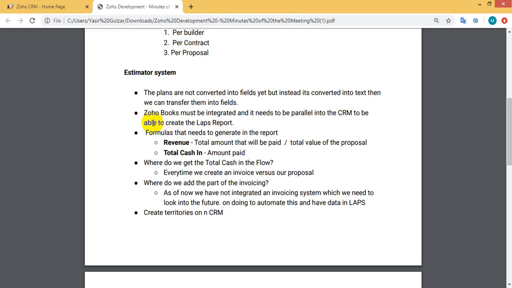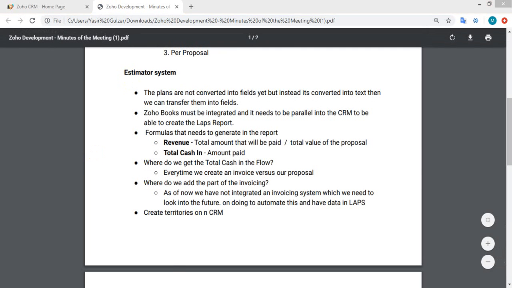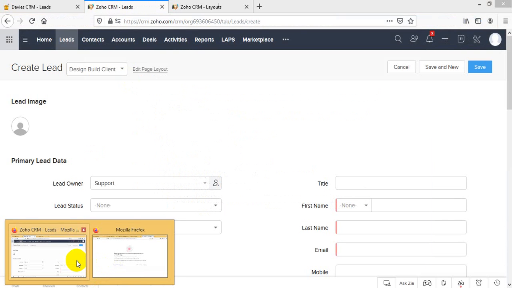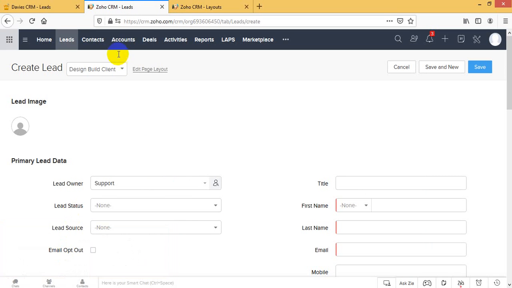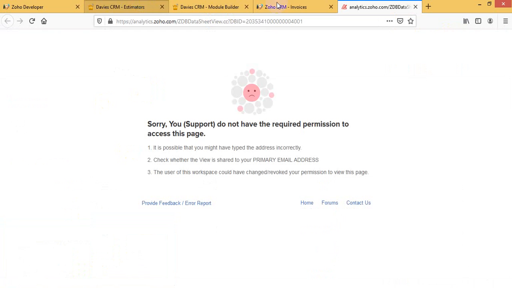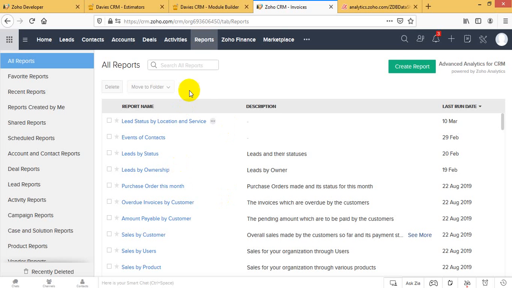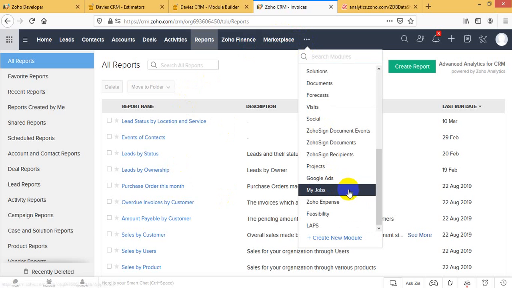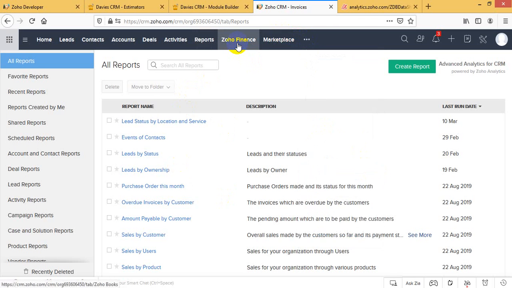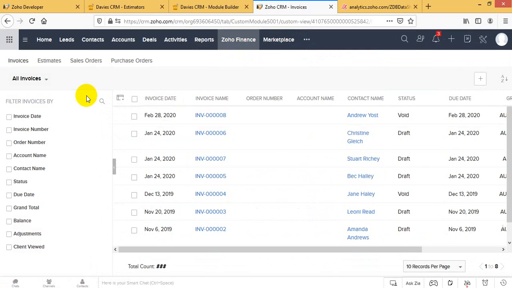Sorry, this point: Zoho Books must be integrated into the CRM. We integrated Zoho Books. Similarly, if we go into our Sport account, we just integrated Zoho Books. Here you can see the Zoho Finance module is populating. It is basically populating from Zoho Books: invoices, estimates, sales and purchase orders.